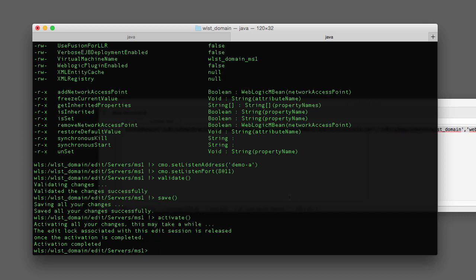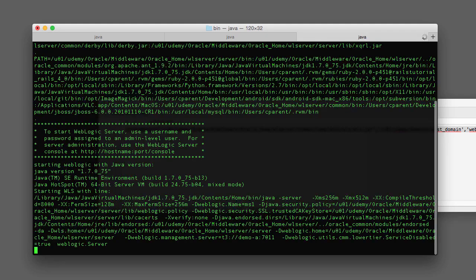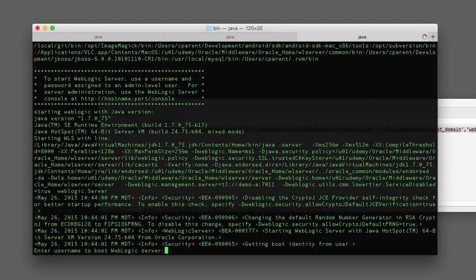Okay. So once we've made those changes, open up another terminal window and start your new managed server using the start managed WebLogic script. We haven't set up node manager for this domain, so we're just going to use the script for now. So the name of the server is ms1, and then the URL to the admin server is demoace:7011. Now, we didn't create a boot.properties file either, so go ahead and enter in the username and password.